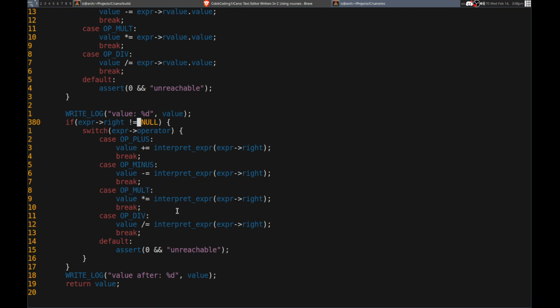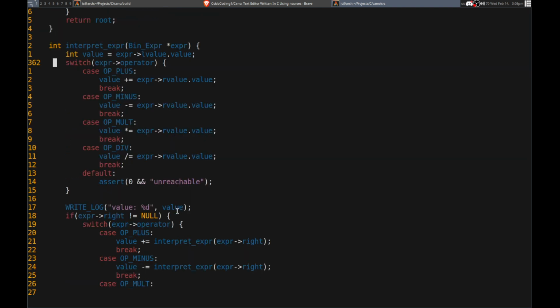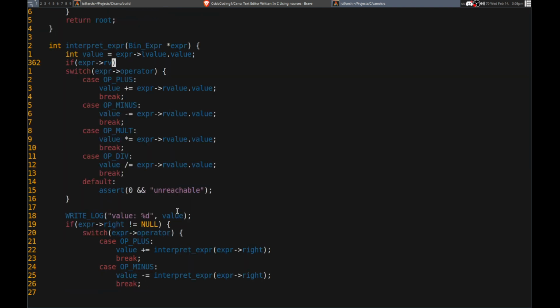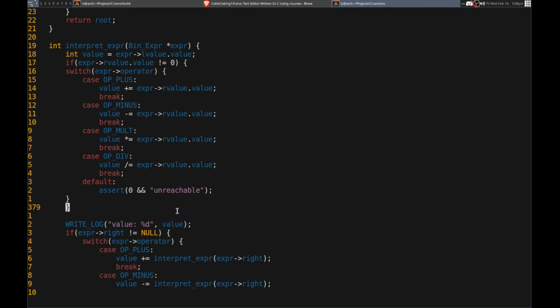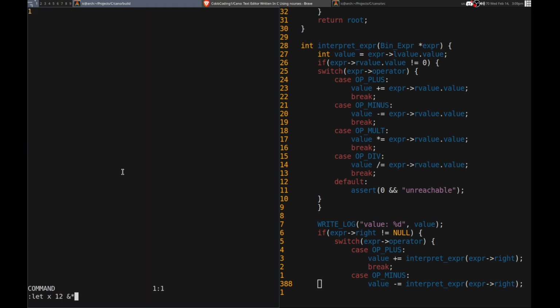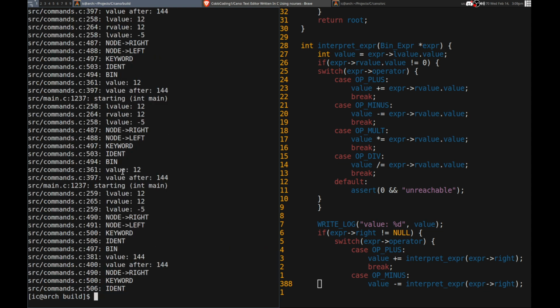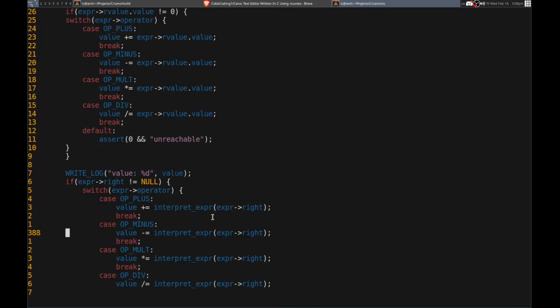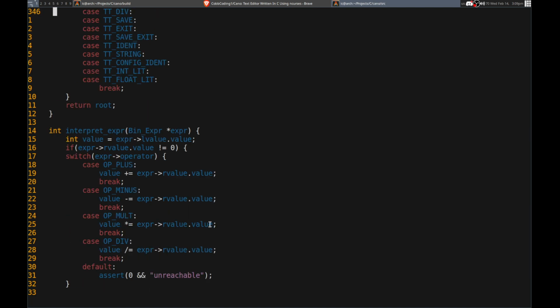Let's do: if expr R value is not equal to 0, then we'll do this. I'm not gonna fix the notation. Okay. Let's go back. Let x be 12 times 12. That's fine, x is 144. So it still is not going through the whole thing. It doesn't recurse. So x for right is equal to null for some reason, but it shouldn't be.